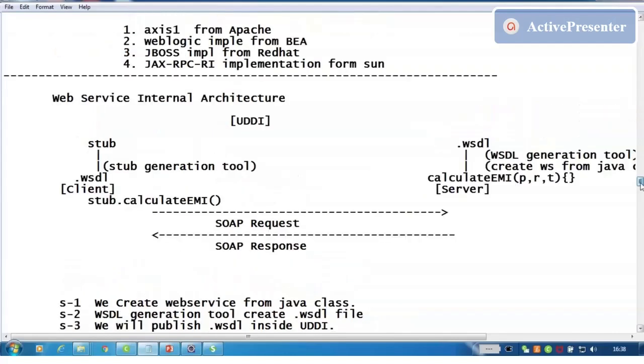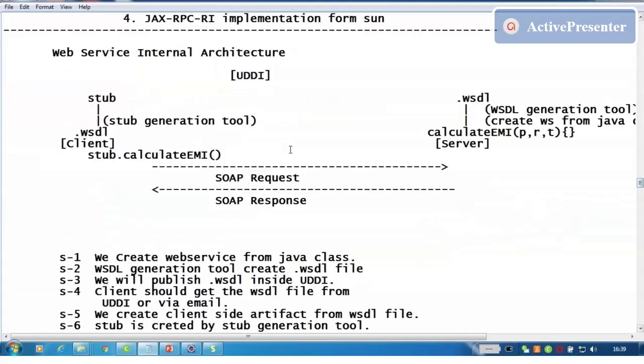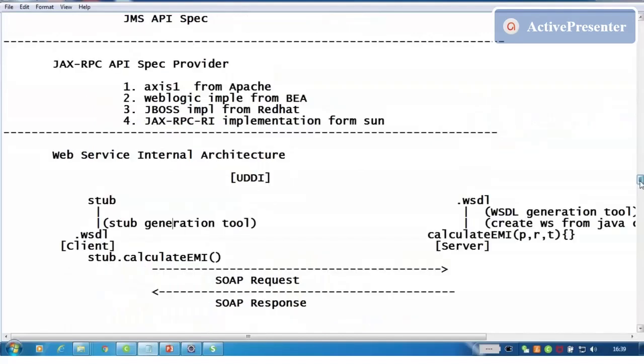Since we are using the Axis One implementation from Apache, what is the use of it? It is responsible for two major tasks. One is the WSDL generation tool, another is the stub generation tool. So this Axis One implementation provides you two tools. If you don't have these two tools, you cannot work with web services. You have to depend on these providers, there is no alternative, else you have to write your own API.